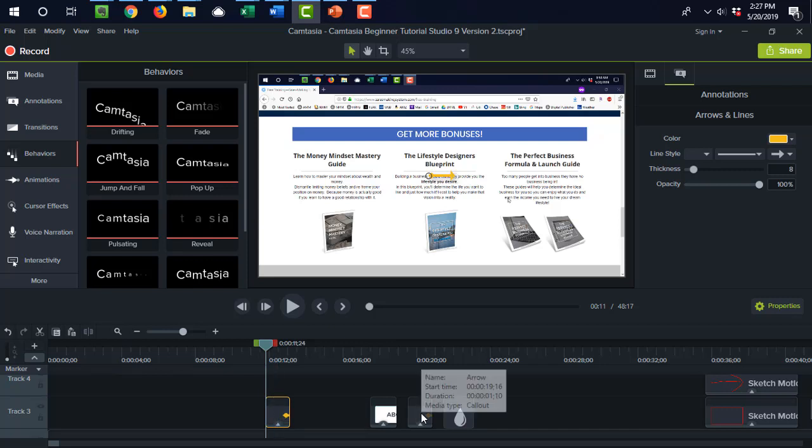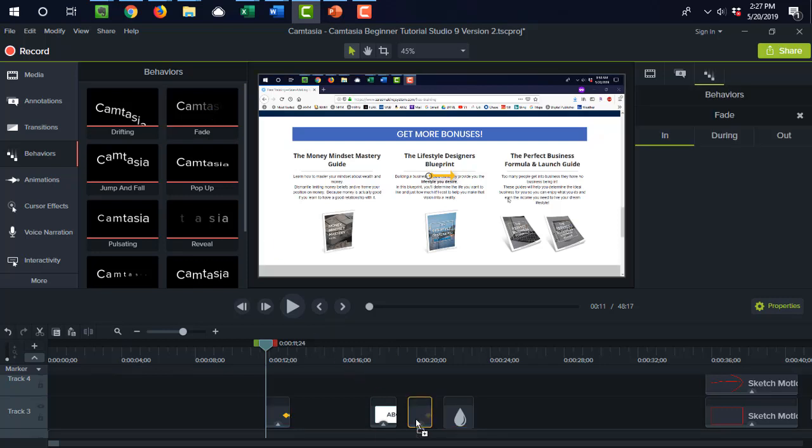Now, if your initial or original arrow had a behavior added to it, let's say like a fade, and you copied it, the behavior is also going to be copied as well. That way, if you're adding in many arrows, you don't have to constantly add in the behavior each and every time. It's going to be copied and pasted for you. So that's a great shortcut.